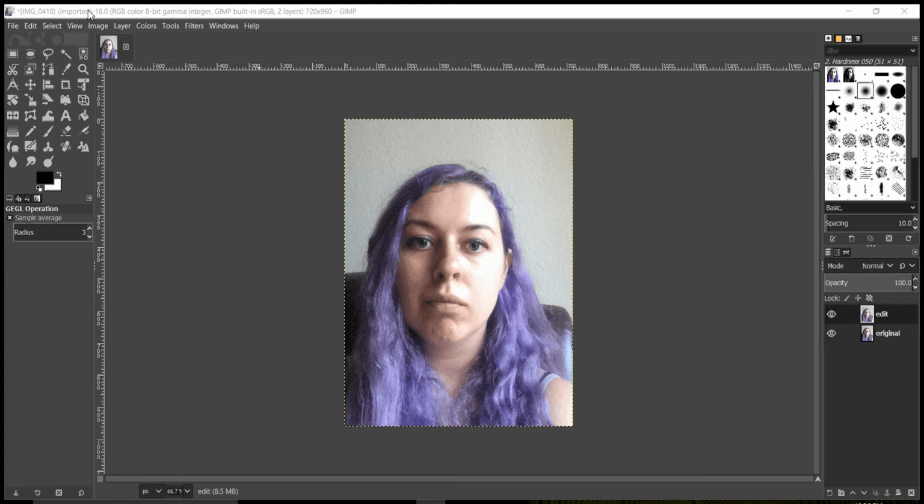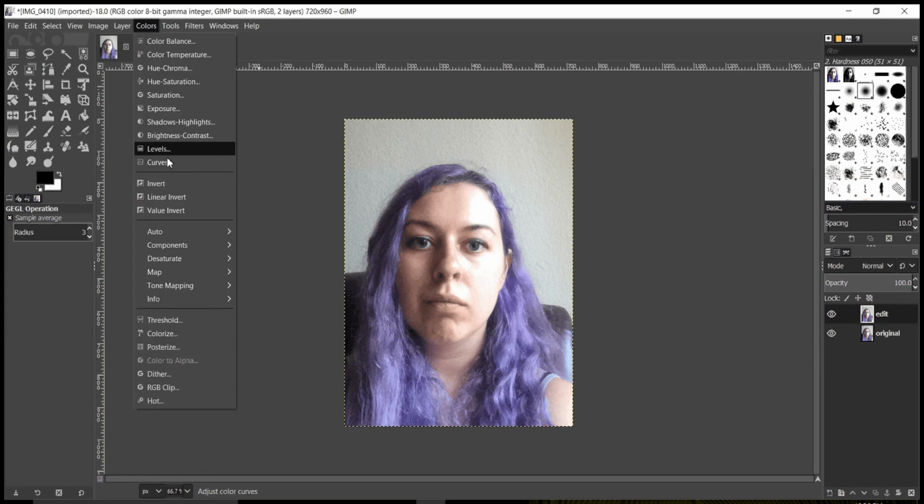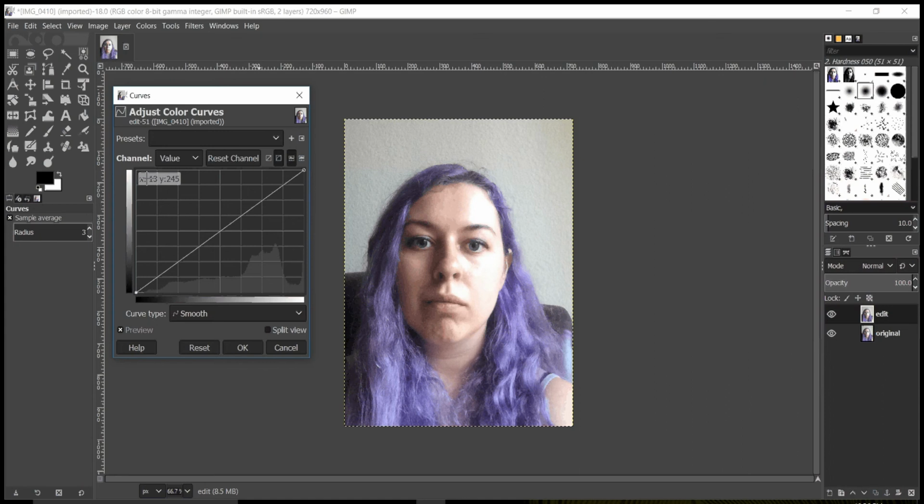So the first step I'm going to do is go into colors. I'm going to edit the curves. Whenever you're editing the curves, you are eliminating a lot of the detail because you're adding values together. So here in the shadow, I wouldn't have used all of the detail of the hair anyway, so it's fine.